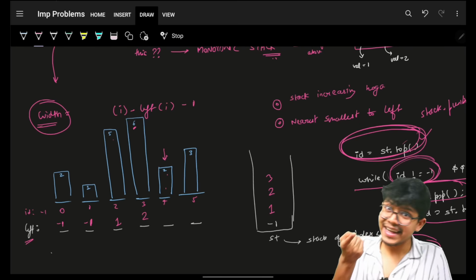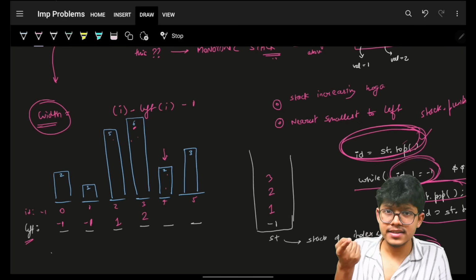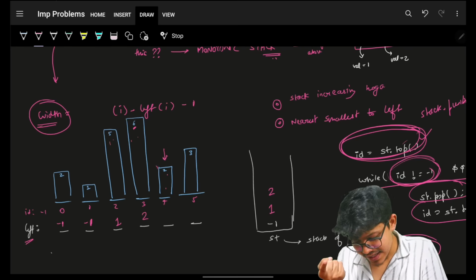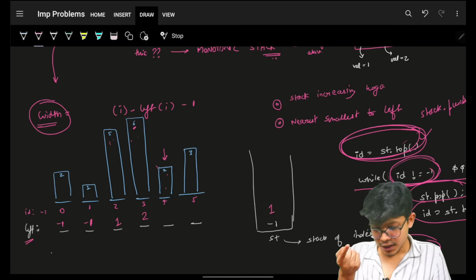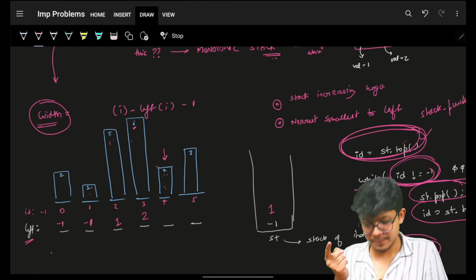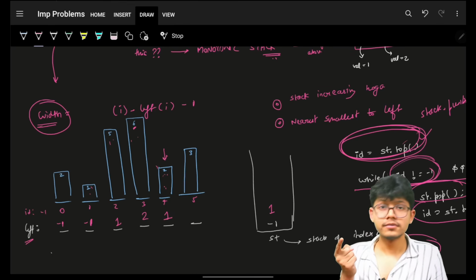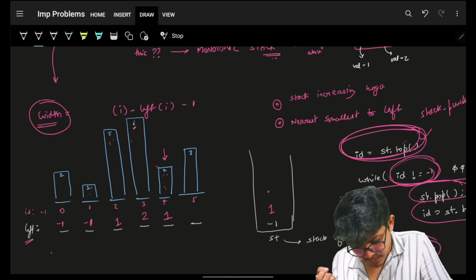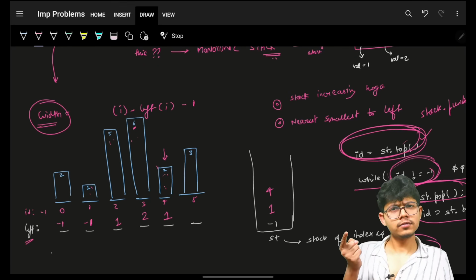Value is 2. 2 is less than 6. Remove 6. 2 is less than 5. Remove 5. 2 is less than 1? Oh, so left for 2 is 1. Okay. For index 4, left of him is index 1. And then put in the index 4.